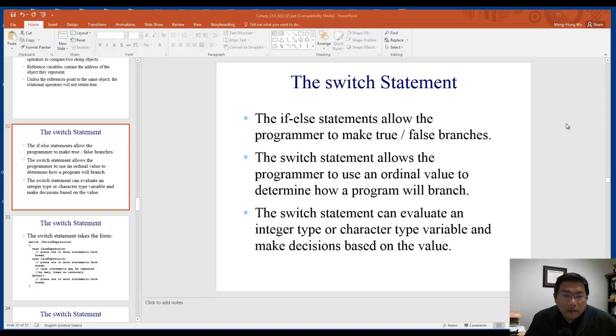Hey class, today we're gonna continue to cover chapters 5 and 6. We're gonna continue covering the switch statements. Last video we covered the if, else if statements. With that one, when the program goes through the statements, you actually need to check every single one of them, the condition, to make sure it's either true or false for them to continue.